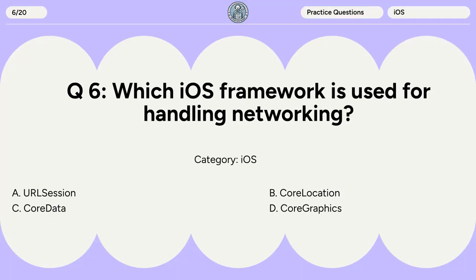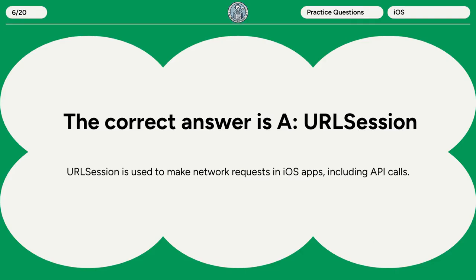Question 6. Which iOS framework is used for handling networking? A. URL session. B. Core location. C. Core data. D. Core graphics. The correct answer is A. URL session. URL session is used to make network requests in iOS apps, including API calls.